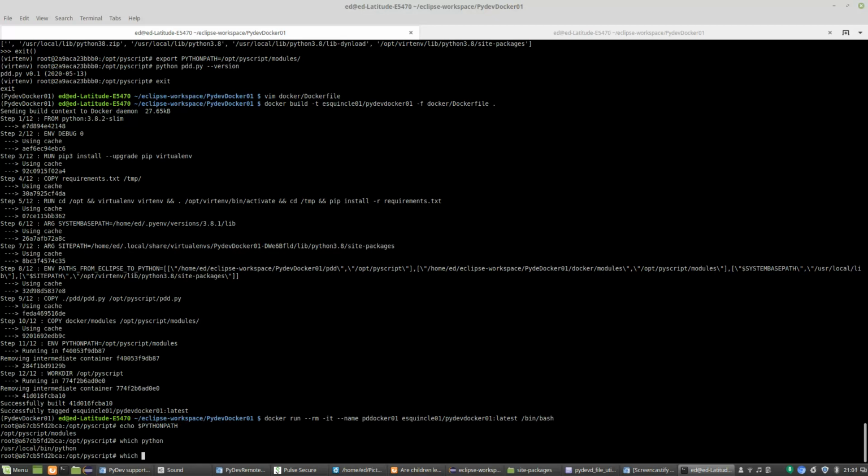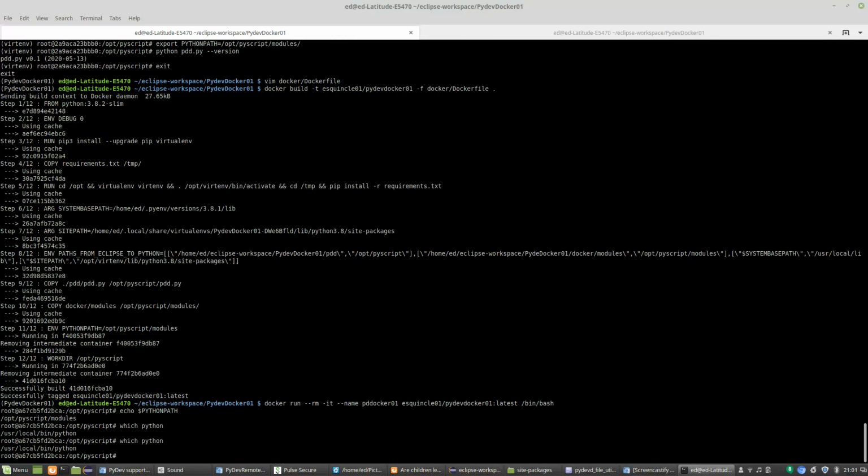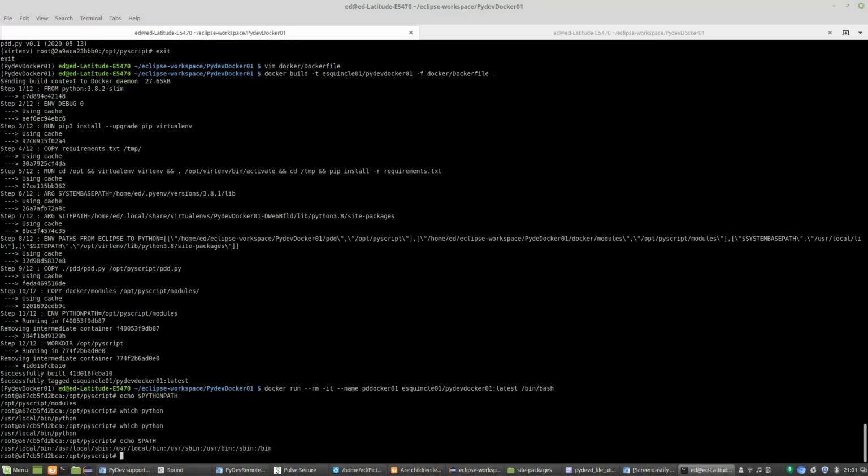So if we do which Python right now, it's the system-wide Python interpreter. If you look at that path, that's what we currently have. Now, if we were to place the path to the virtual environment bin directory at the beginning of our path, that would cause us to prefer the virtual environment Python interpreter.